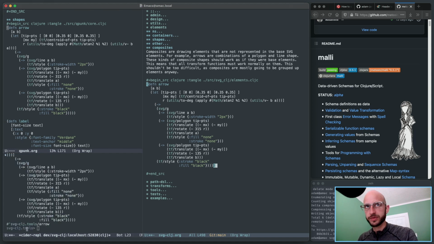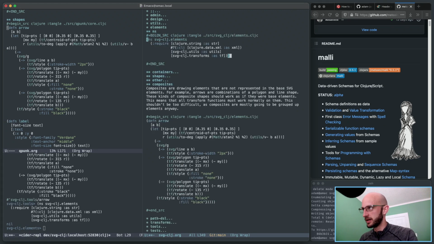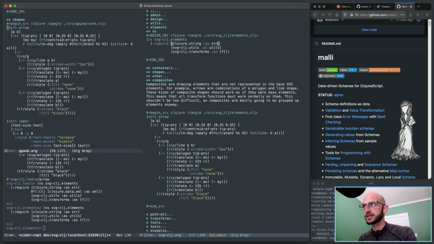Ooh, I'm in the wrong namespace. That's bad. Well, that's a mistake. Ooh, I also realized I don't need this here. Yes, love these changes. Love when the library's getting cleaner. Love it.